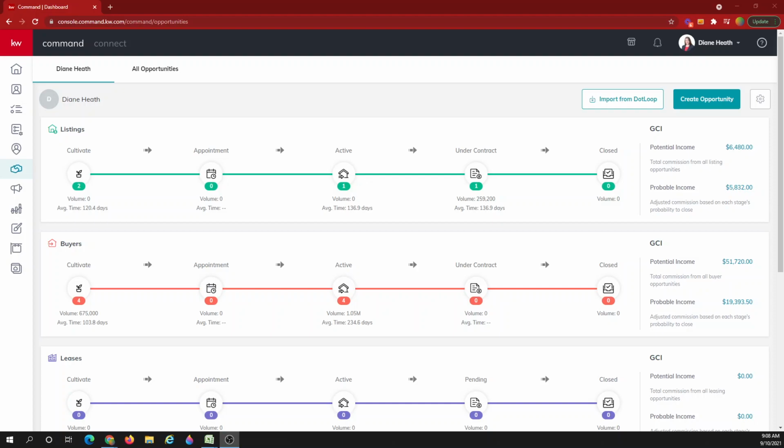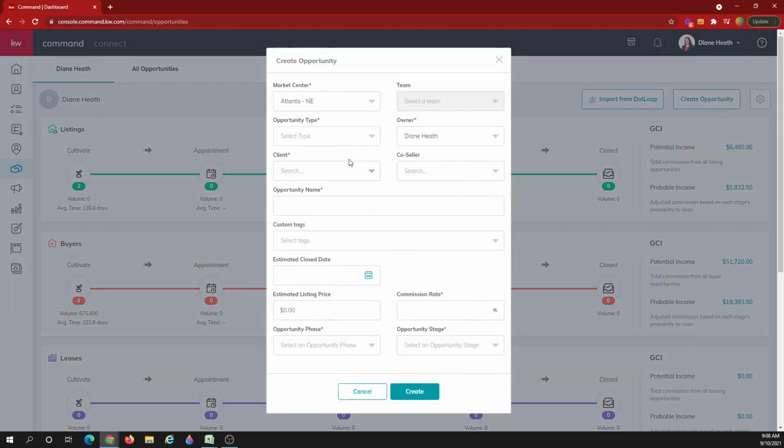So we are inside of Command. We're inside of our Opportunities tab, and we're going to go ahead and create an opportunity. Again, this does two things. One, it adds someone to our sales pipeline, and it gives us the ability to connect to DocuSign so that we can send out contracts for signature. So again, best practice, we've already had this person in our pipeline before we're ready to see homes, but that's not always possible. So I'm going to go ahead and add my two clients.